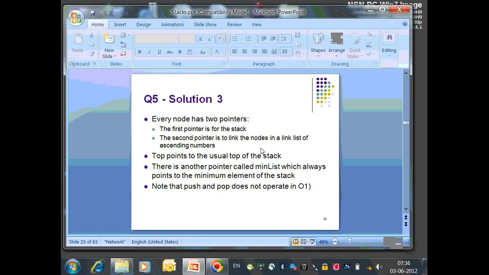There is a third solution here, which is again by modifying the stack elements, and the suggestion here is that every node has two pointers. The first pointer is for the stack and the second pointer is to link the nodes in a linked list of ascending order. So the top points to the usual top of the stack, and there is another pointer called min list which always points to the minimum element of the stack.